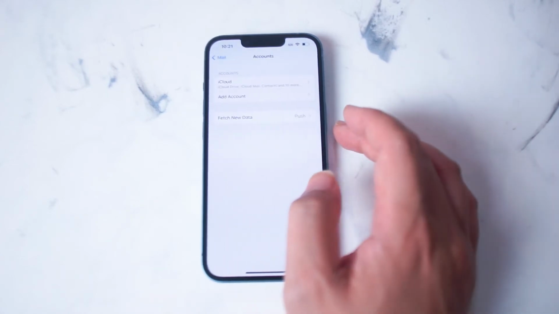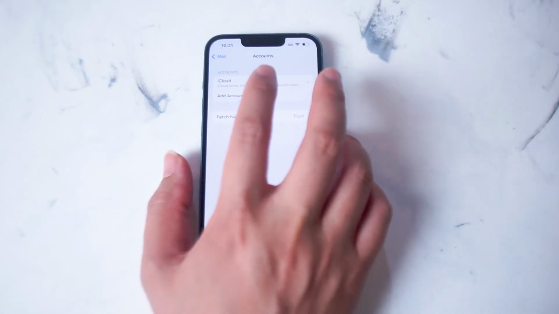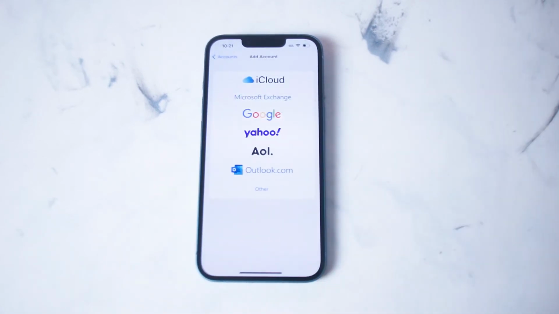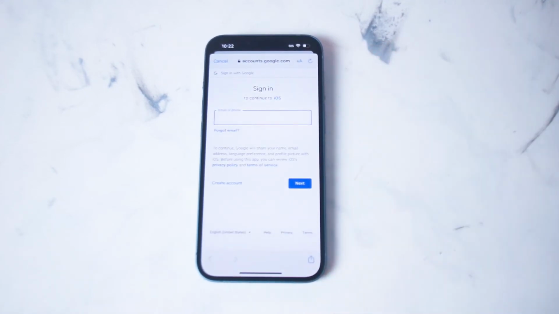So you want to hit accounts, and then from there you'll see this prompt right below iCloud where you can add an account. And then from there you can add a variety of providers' accounts. You want to hit Google here, and then you'll get prompts to sign in to your Google and Gmail account.